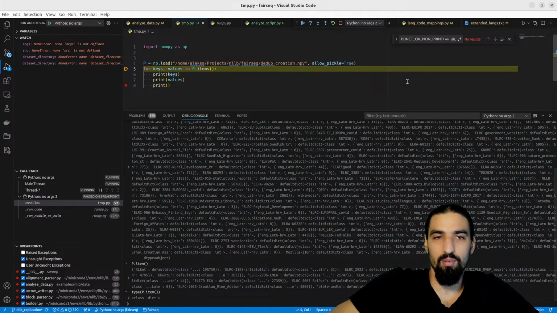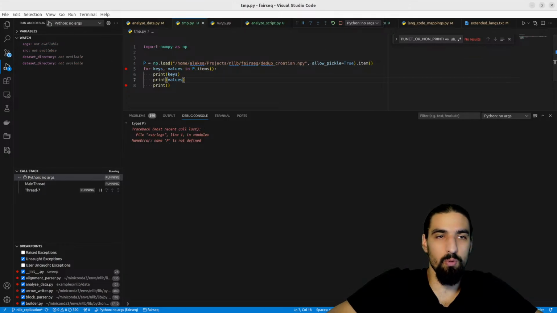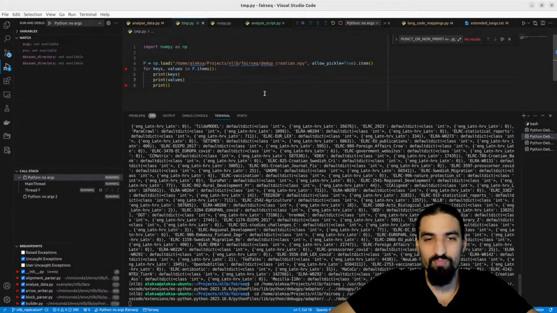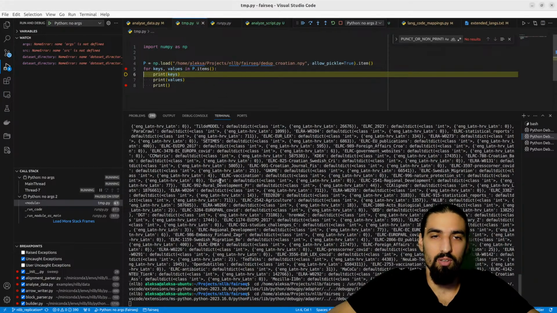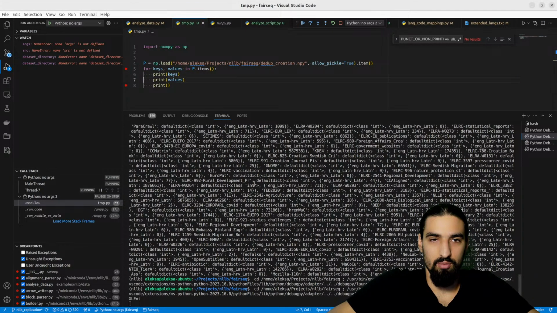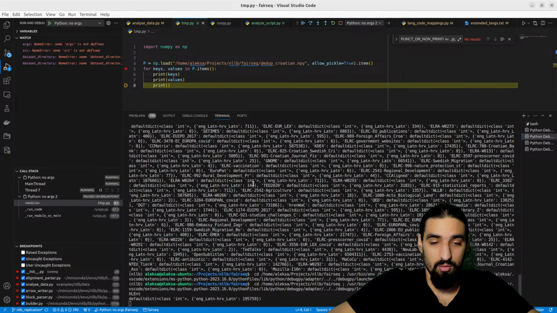Okay. Okay, this might work. Stop this and rerun. And then this is default dictionary. Ugly, but we have the data. I just wanted to make sure we're not losing the data.